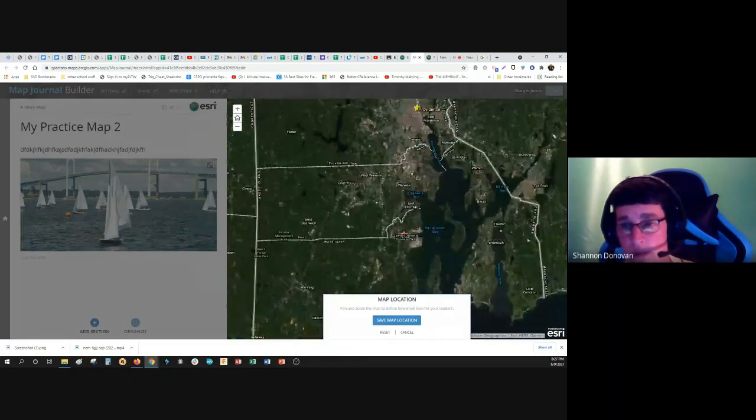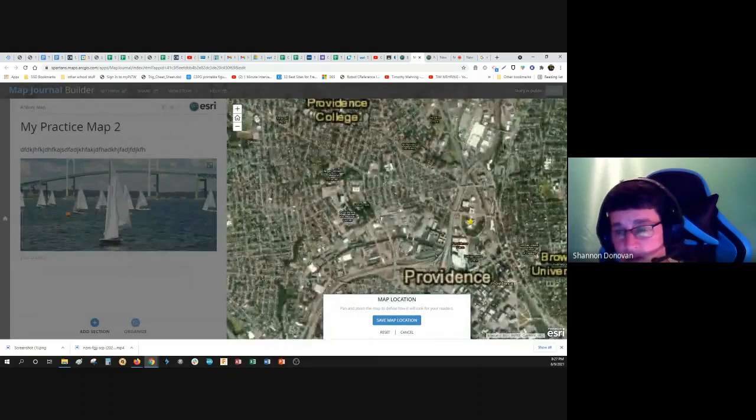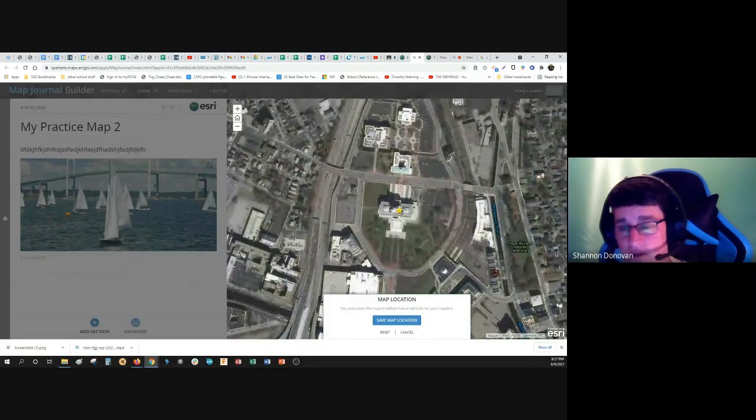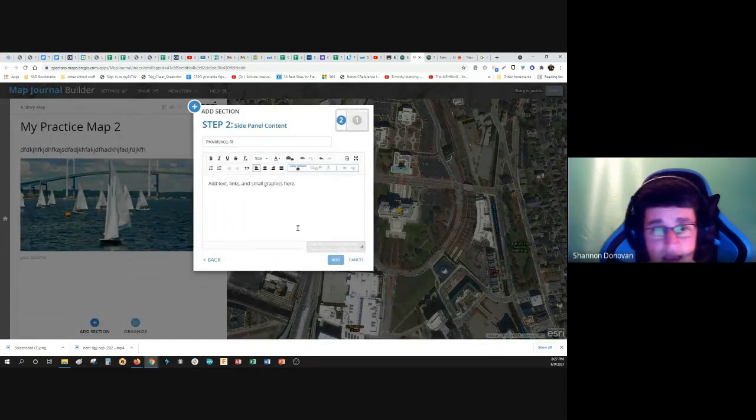And here's when I'm going to pan and zoom to the point of interest for this section of my story map. So here is Providence, Rhode Island, and my state capital. So I'm going to click Save Map Location. I click Next. And again, I have the opportunity to add all my text, show everybody what a great writer I am, what great information I've collected, data that I've analyzed.